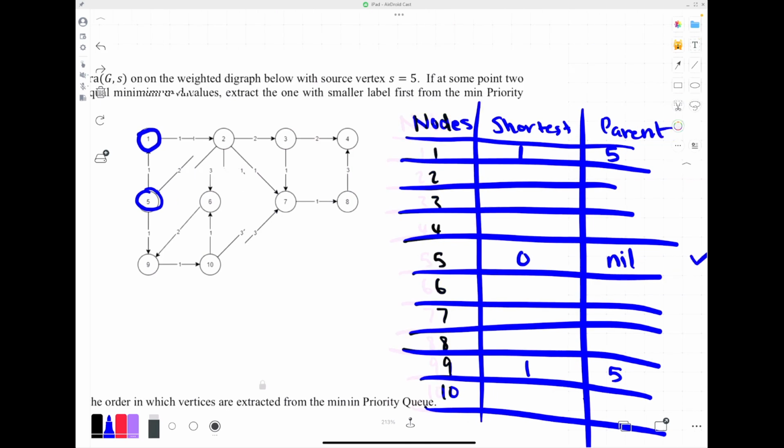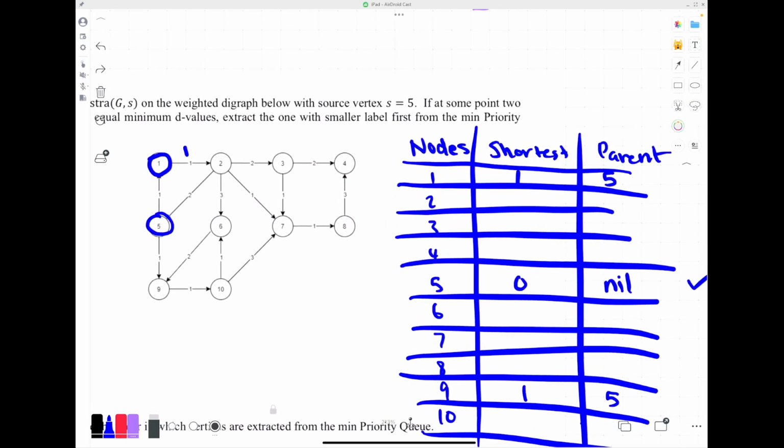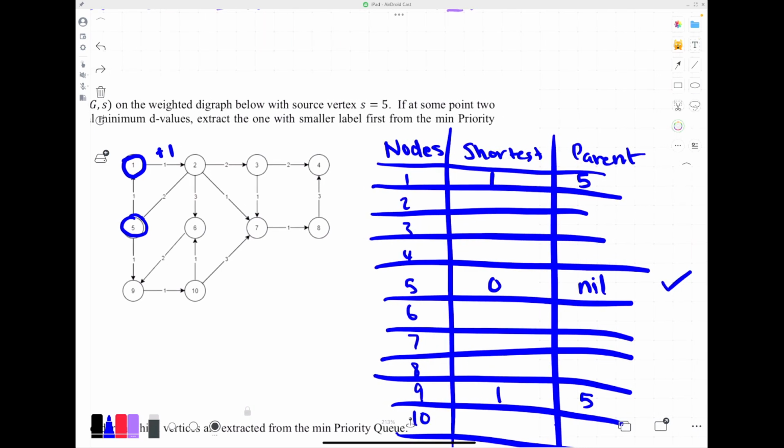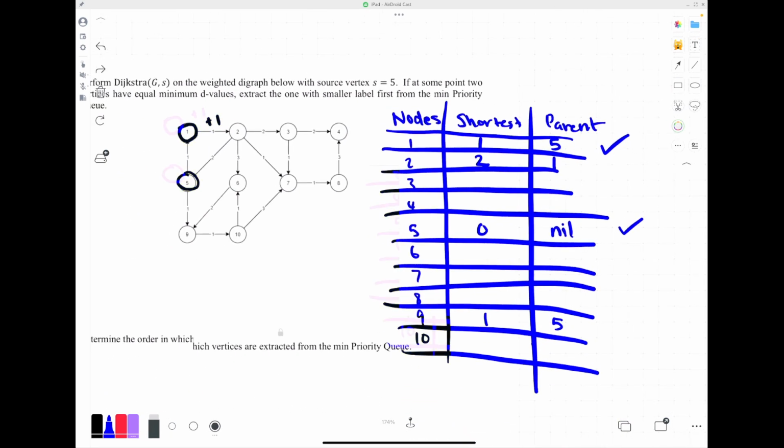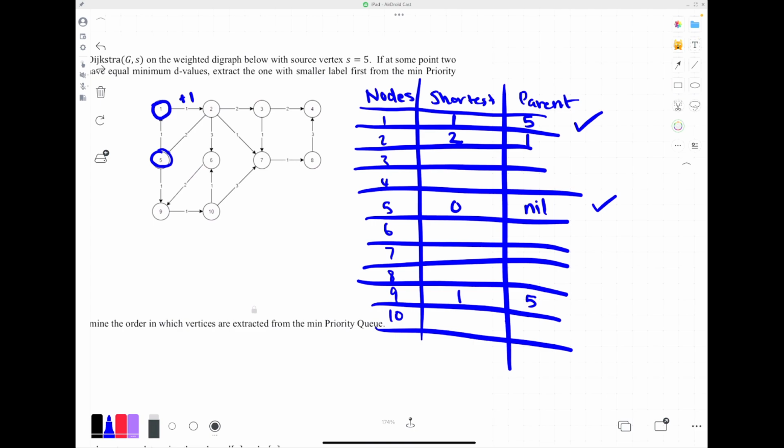And it only points at 2 with a distance of 1, but we have to add whatever value we have here for 1. So we're adding 1. So the distance from 5 to 2 would be 2, and the parent would be 1. And then we could check off 1 because we fully discovered it. And now from top to bottom again, we look for the shortest value. So we have node 2 with a distance of 2, and we have node 9 with a distance of 1. So we're going to go with 9.